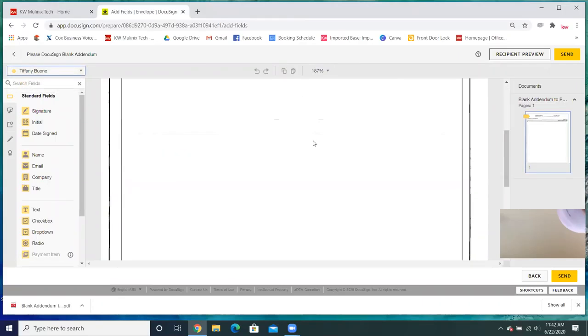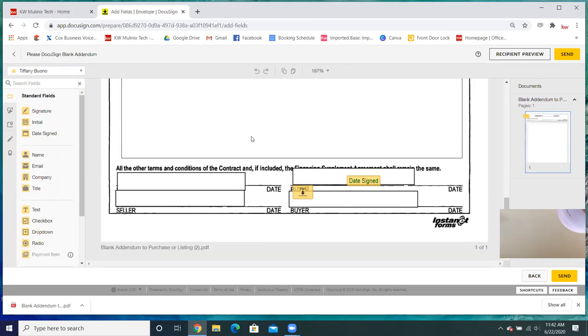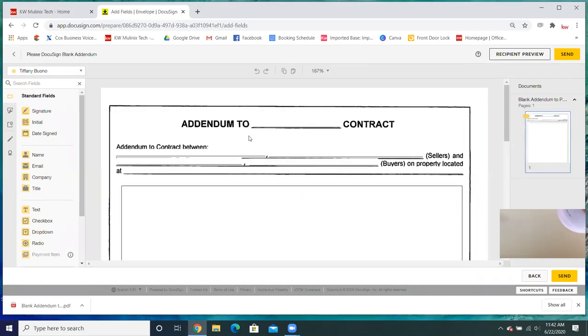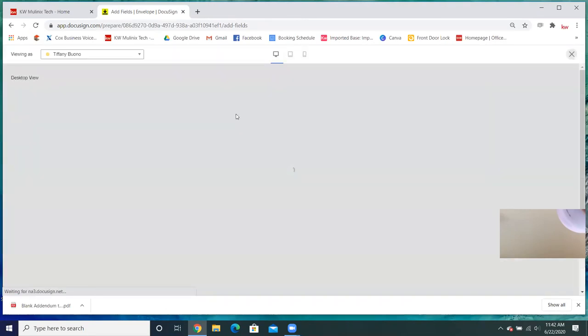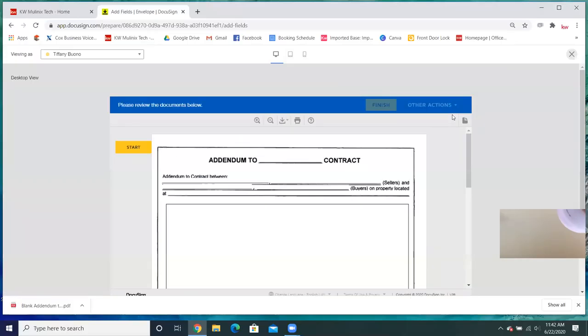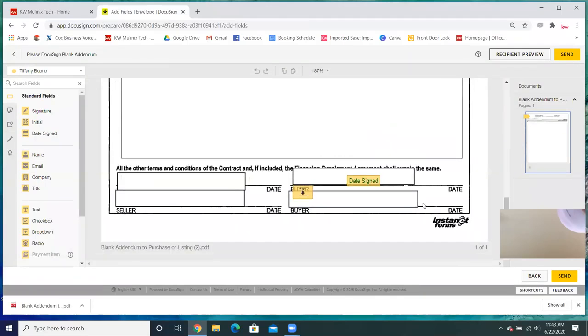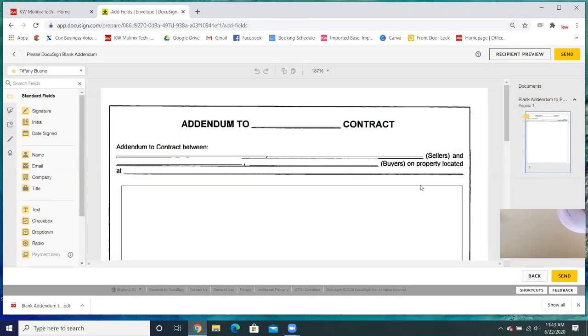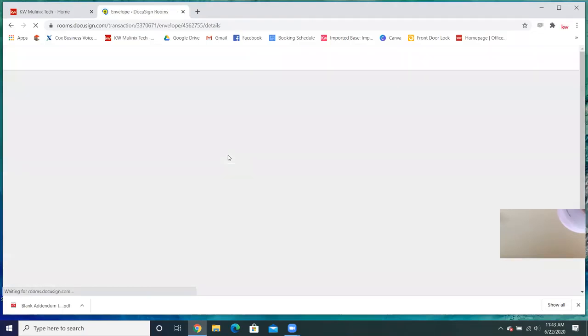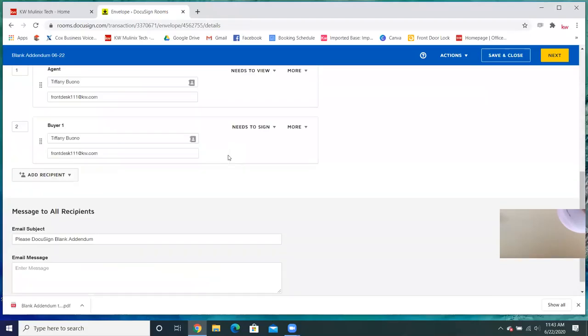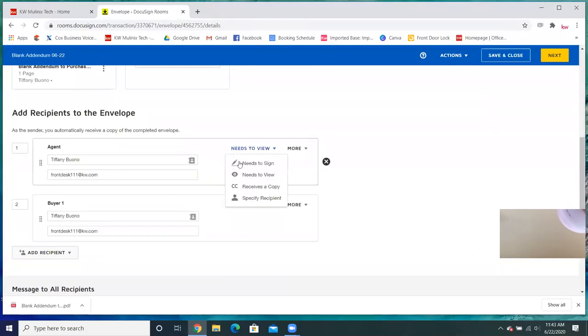Uh-oh. Where did my thing go? This is not correct. This is just what the buyer needs. Wait, I'm going to go back. I think I selected somebody wrong. Blank addendum, buyer.